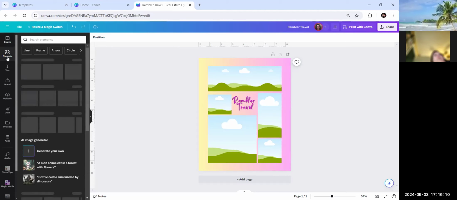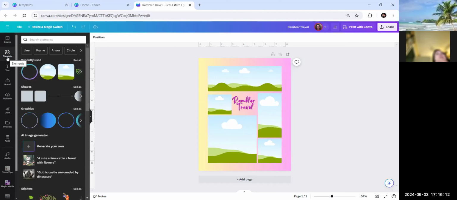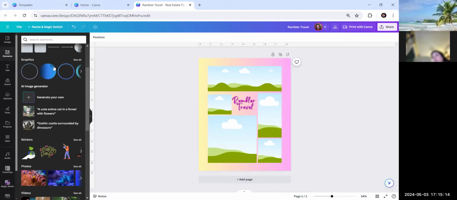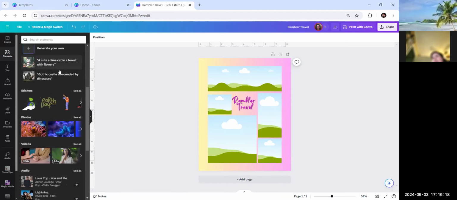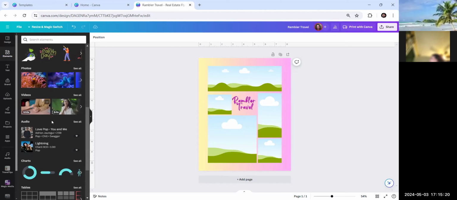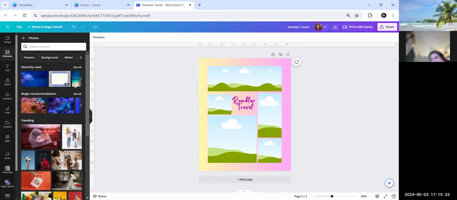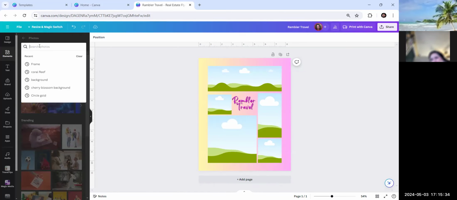All right. So I'm going to click on elements. Within the elements, you have shapes, graphics. You also have videos and photos. I love stickers. It just depends on what I'm doing. For this, I don't want anything animated or cartoon or drawn out. I want all pictures for what I'm envisioning. I want bright, colorful pictures of St. Thomas.